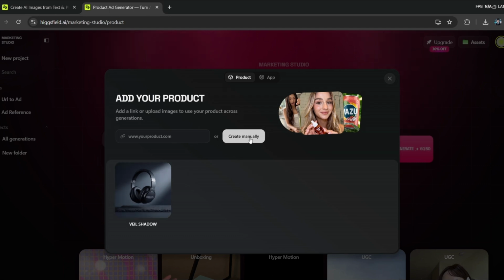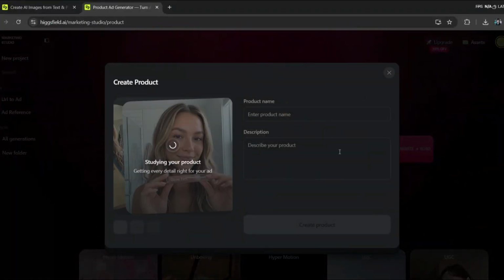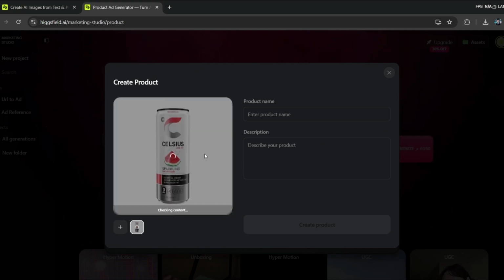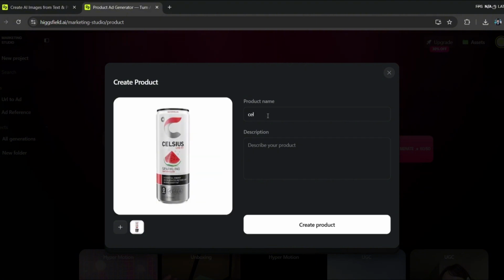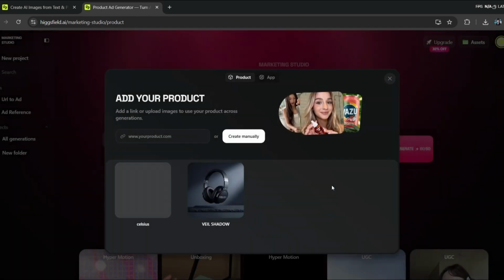So just click on Create manually, and you'll be given the chance to upload a product image, which I'll do so right now. So our image has been uploaded, it's currently checking content, so just give it a bit, and once that's ready, just give your product a name. And for the description, I would say it's an energy drink. So just like this, I click on Create Product and select it right here.